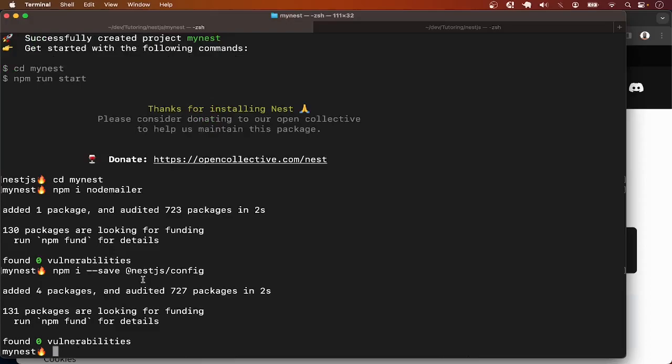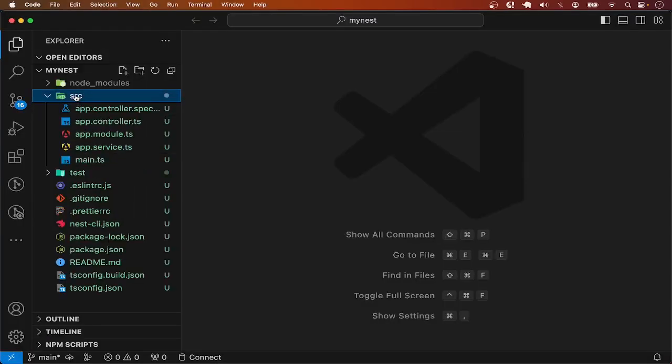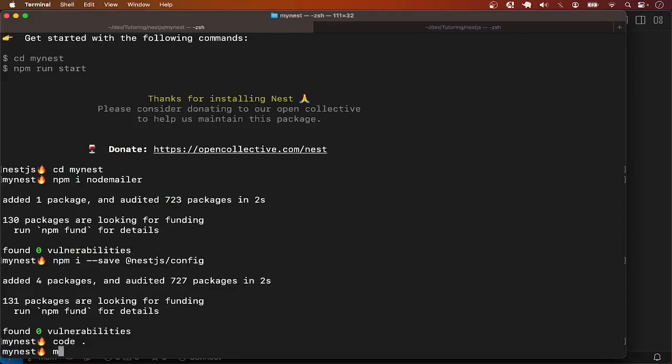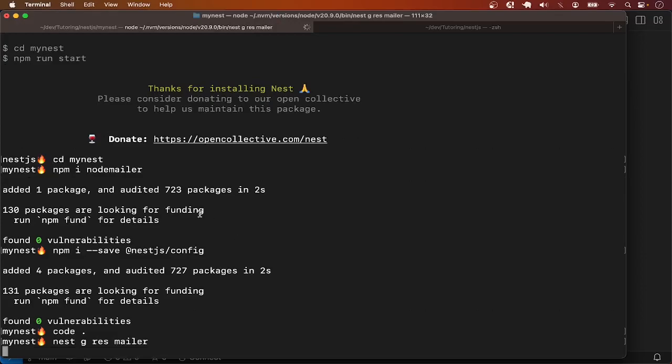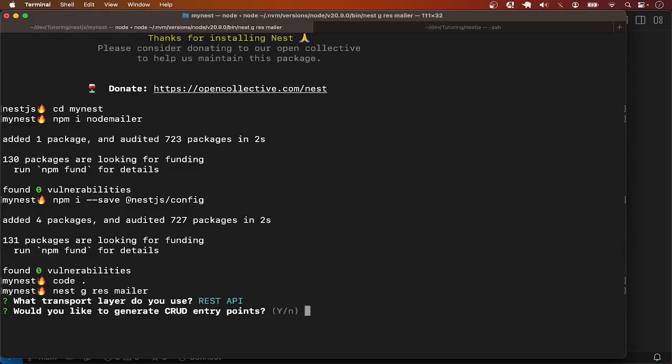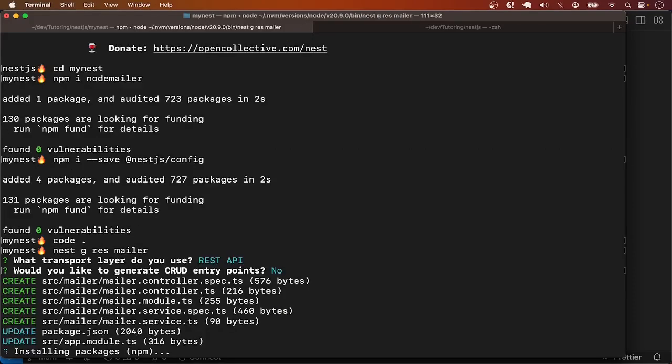Okay, I can now go into the project in my code editor. I want to have the code for sending out the emails in a different module. You can use the app module if that's what you want, but let me create a new module. So I'm going to say nest generate, let me actually generate a resource called mailer. This is going to be for REST API. Would you like to generate CRUD endpoints? No.